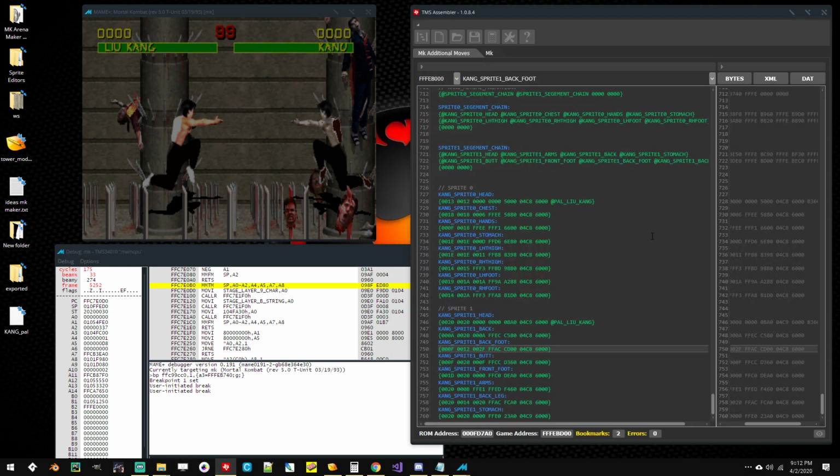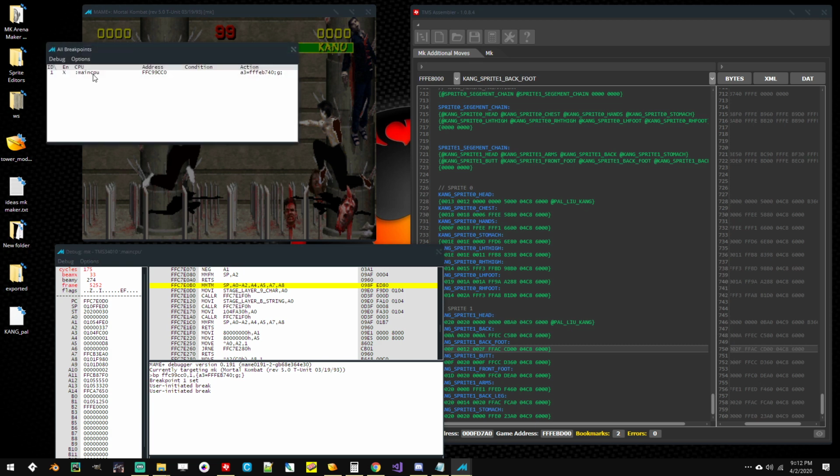All right, so I think we're all in agreement that this move, the input will probably be forward, high punch, just to be consistent with how it's run in MK2. I don't see any need to change it. So we'll roll with that. And okay, let me take off these silly breakpoints here. We don't need that right now.